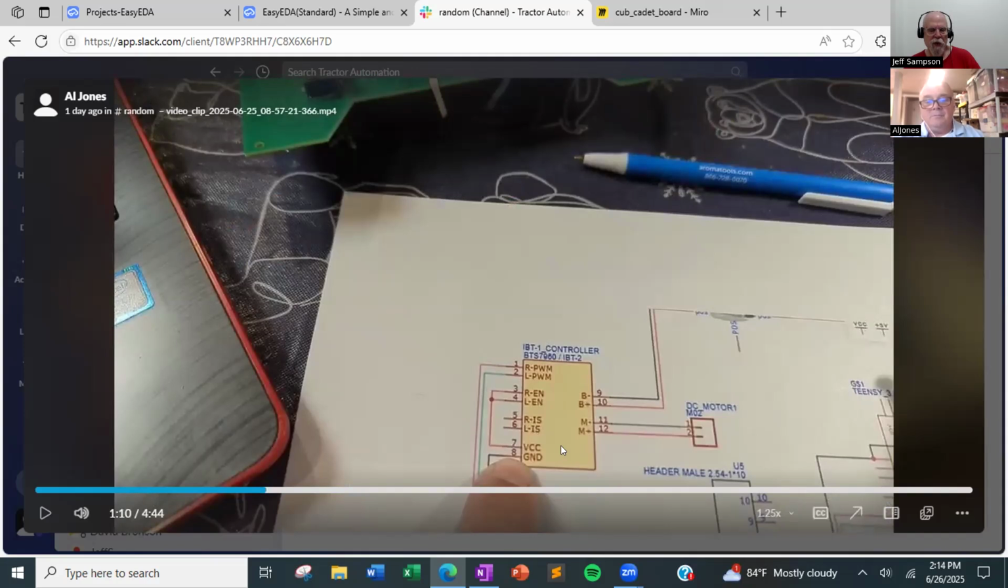Well, you got that picture up right there. Your thing shows that you have R enable, L enable, and VCC tied together. Are you actually putting 5 volts into that, or do you just have those 3 tied together? I have those 3 tied together, and this VCC is outputting 5 volts. So this VCC is driving these 2 pins high.